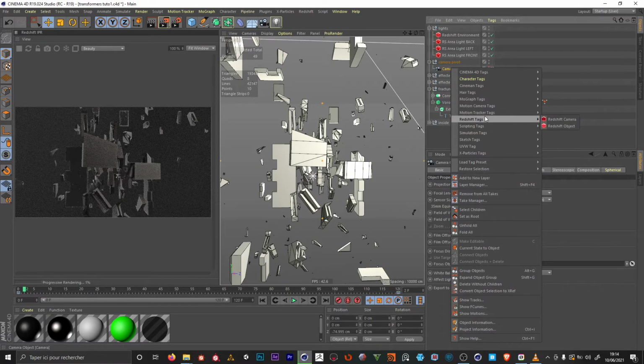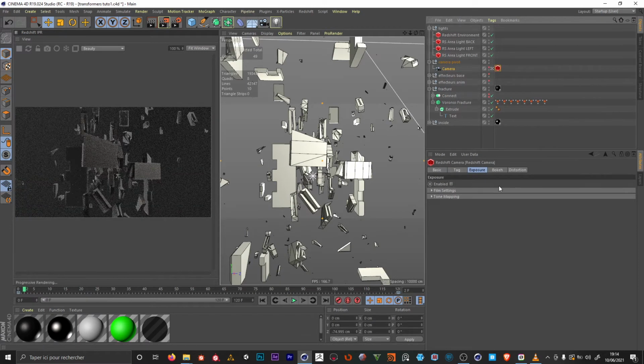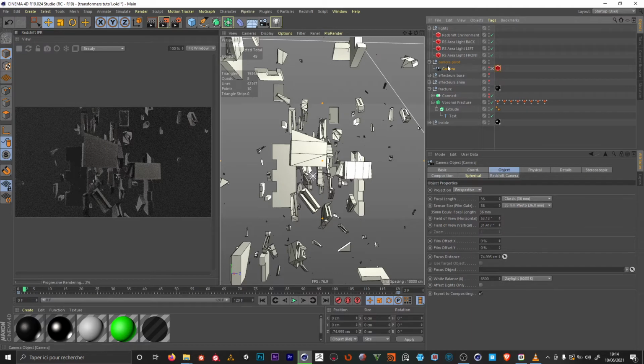So I'm gonna add a Redshift camera tag. For the focus object, we're gonna use the camera pivot.